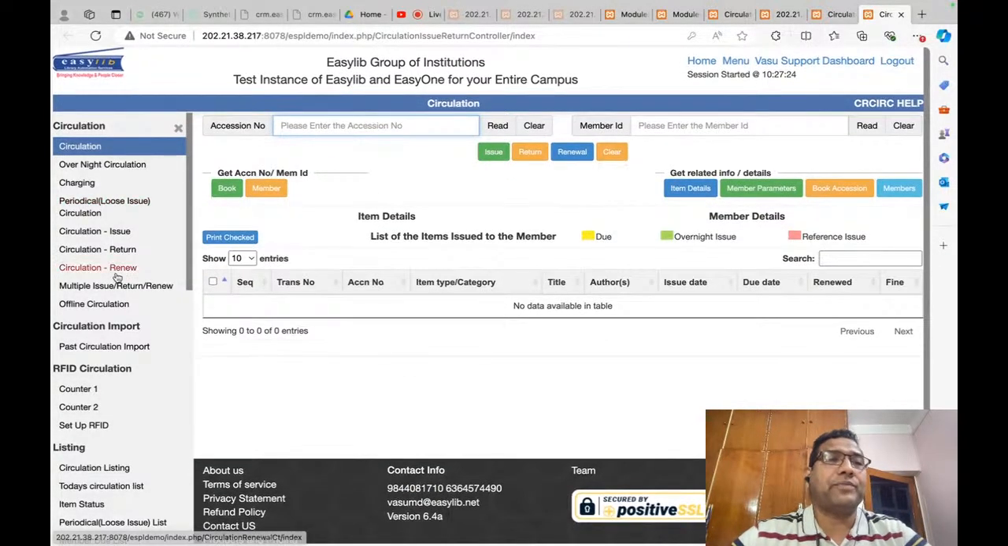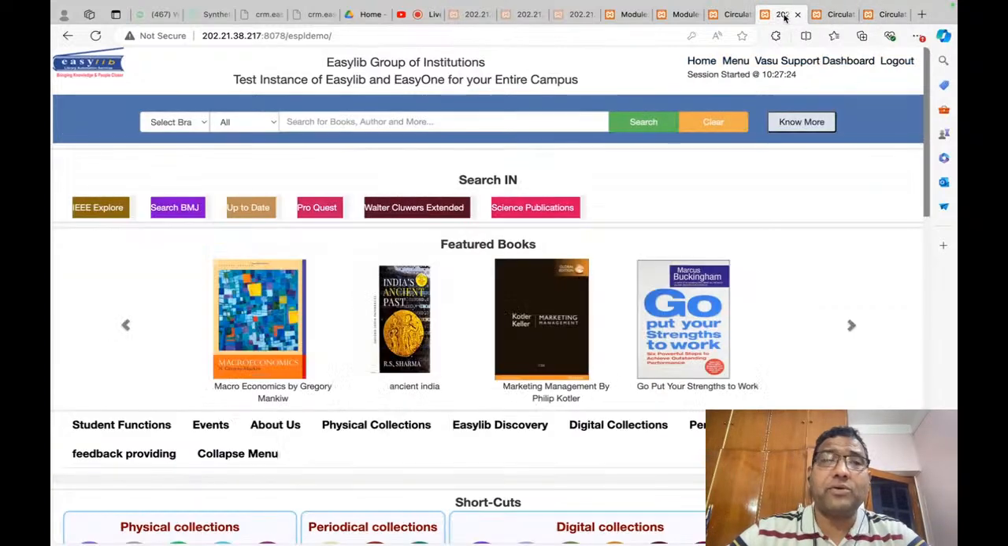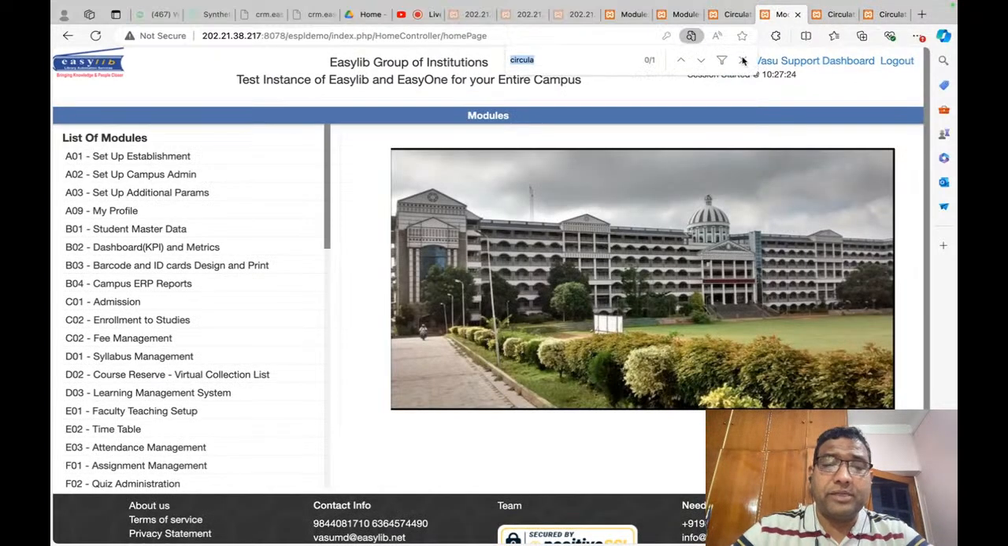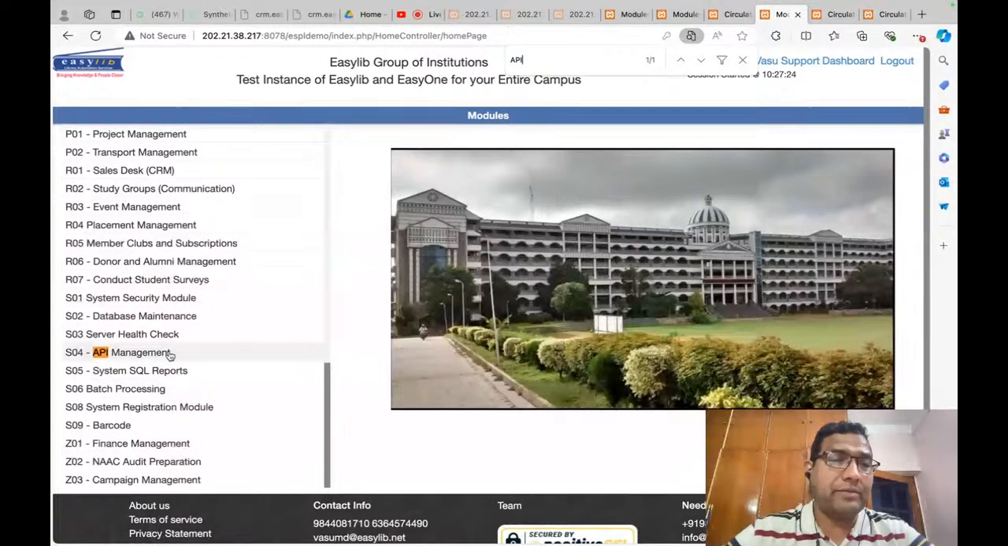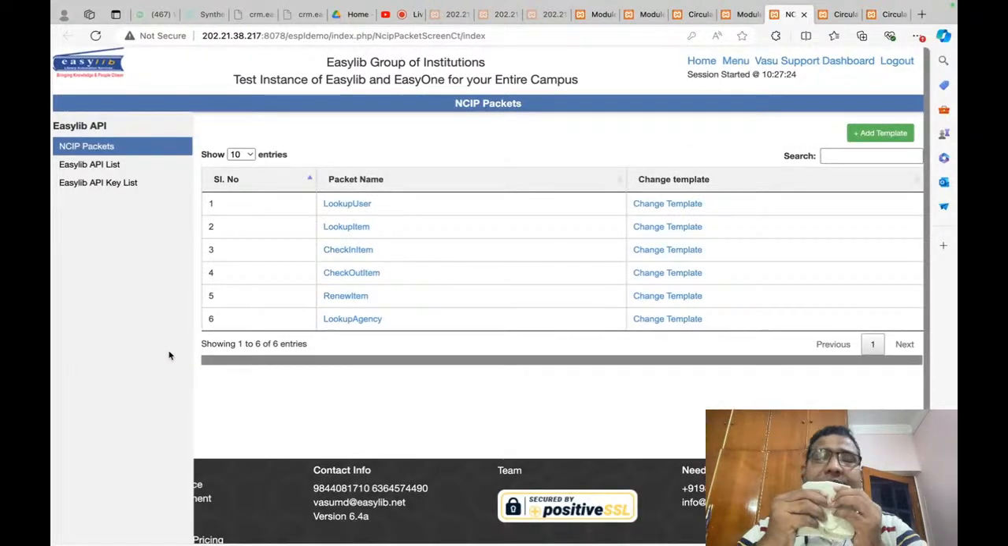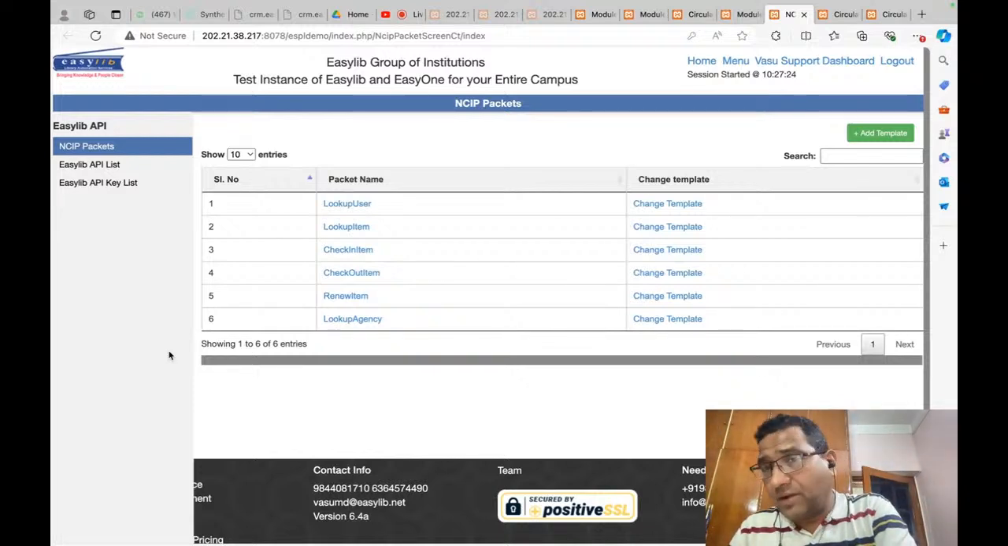Okay, so this was the issue return renewal. You are seeing this RFID counter one, counter two. Easylib has a built-in RFID mechanism. Here, if you go to the menu, there's something called API. How do you integrate software with an RFID? See, we are not manufacturers of RFID. We write software; RFID manufacturers do the RFID.